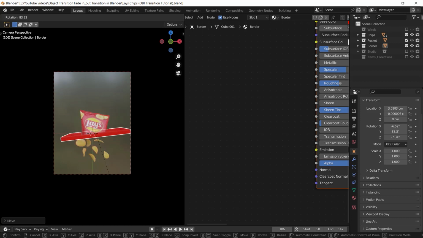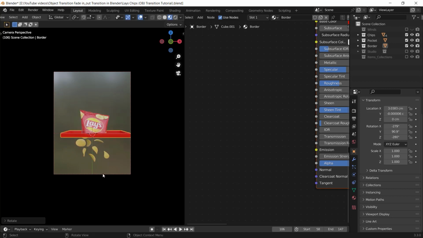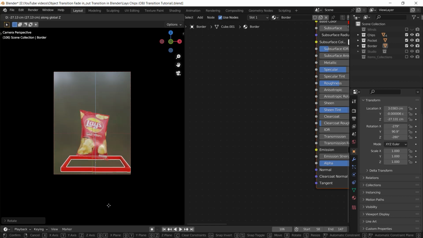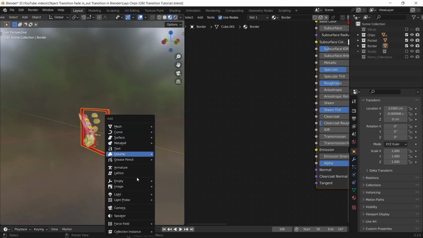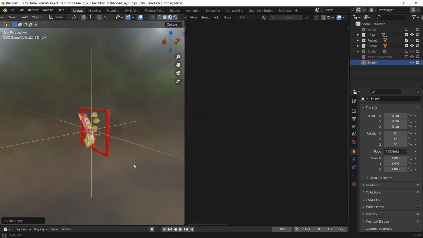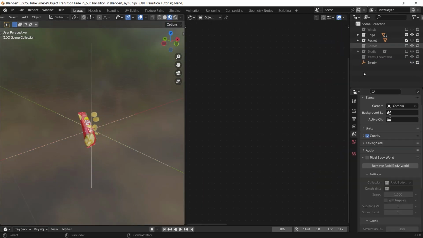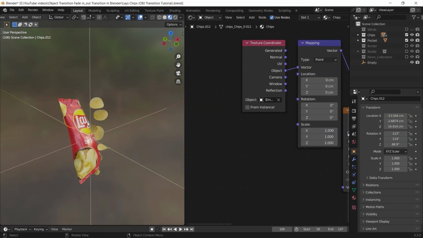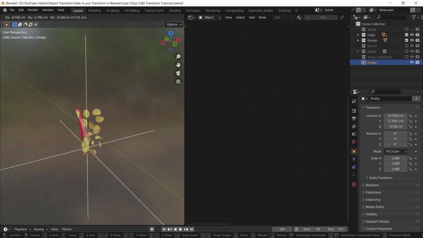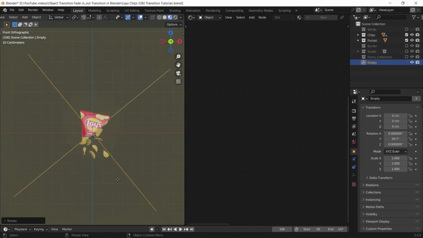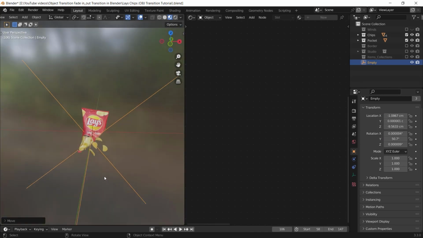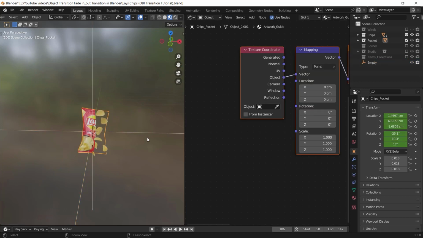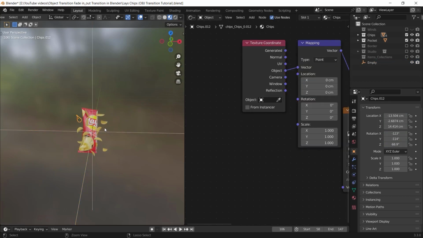You can also rotate your border like this, you can move it on the z-axis, and you can also add an empty object here and just hide your border, then select the empty as the object of the texture coordinate node, and you can play with it a lot. You can rotate it, move it, and have fun. And the difference between an empty object and that border which was a mesh is that the empty won't show itself in the final render.